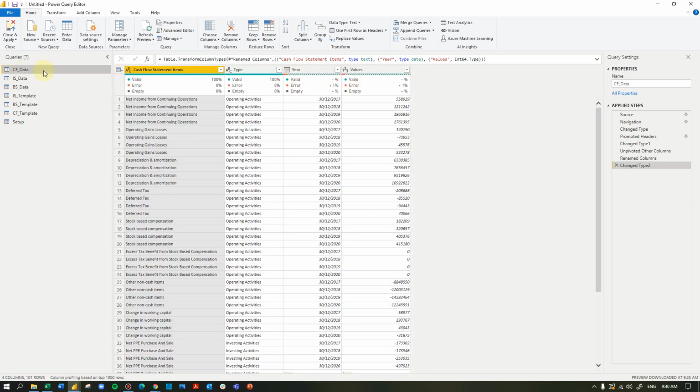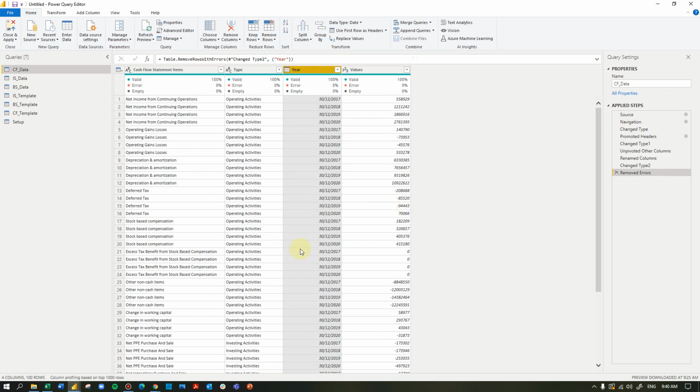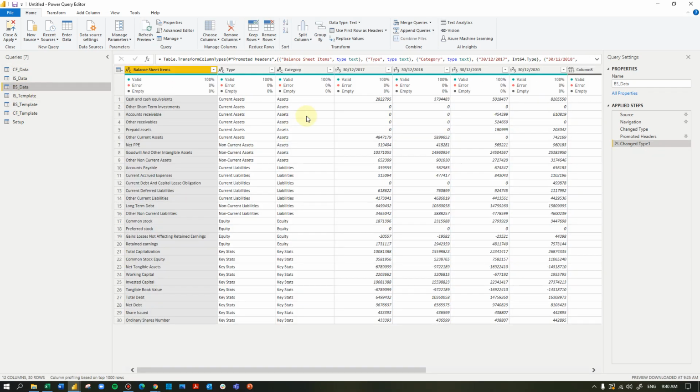If we go to our cash flow, there's also errors there. So all we're going to do is right click, remove errors to clean up the data. So we're happy with that. You can see it's nice and clean now. And we're going to do the same with the balance sheet once we've cleaned it up.